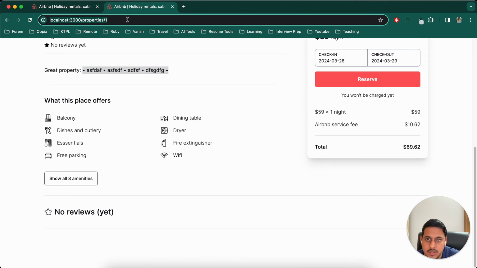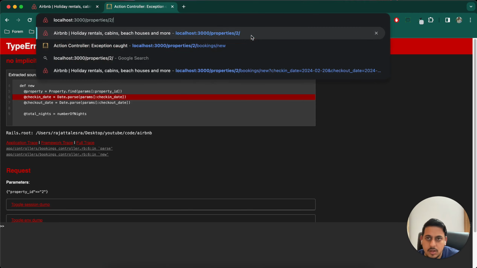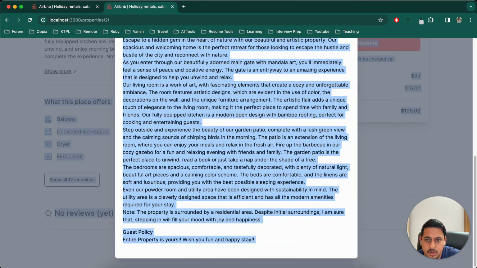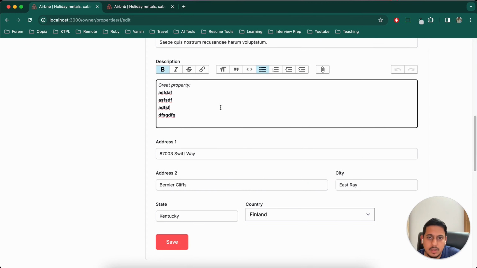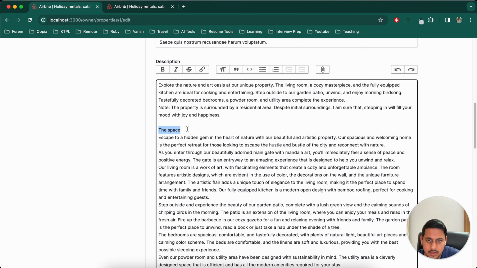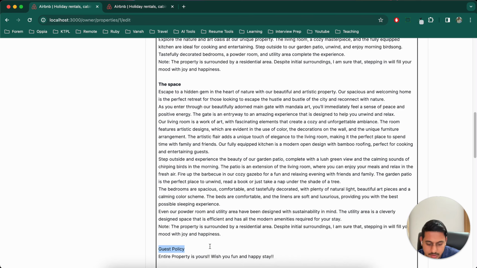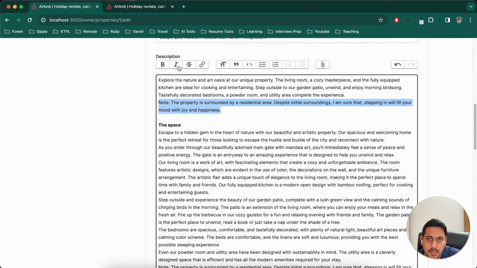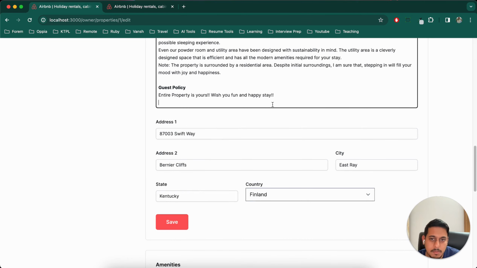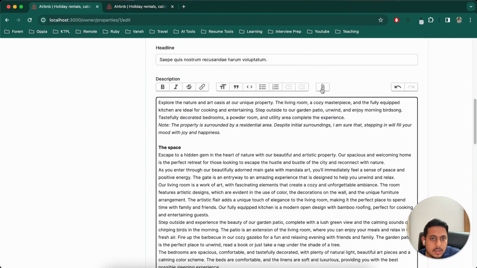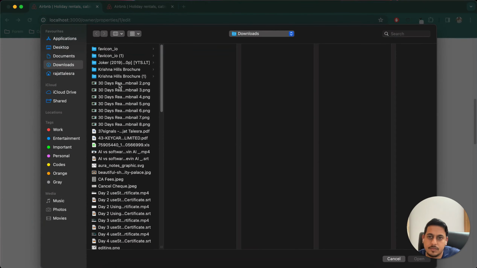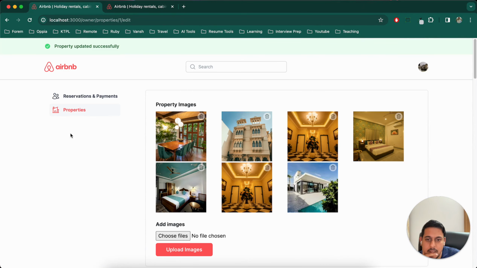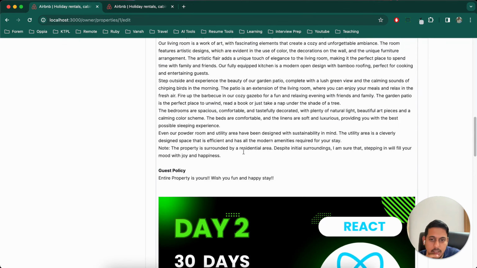So now I'll go to the second one actually, to copy a really long rich text kind of thing. This one, copy this entire one, copy, paste this. Let's make it bold, and let's make this one italic, and let's add one image also. Attach maybe this one, okay. And now let's save this, and it got saved successfully. We can see this image here.